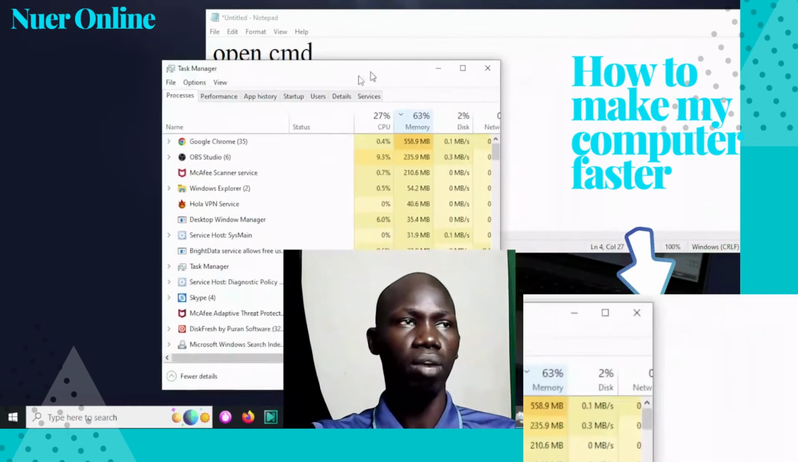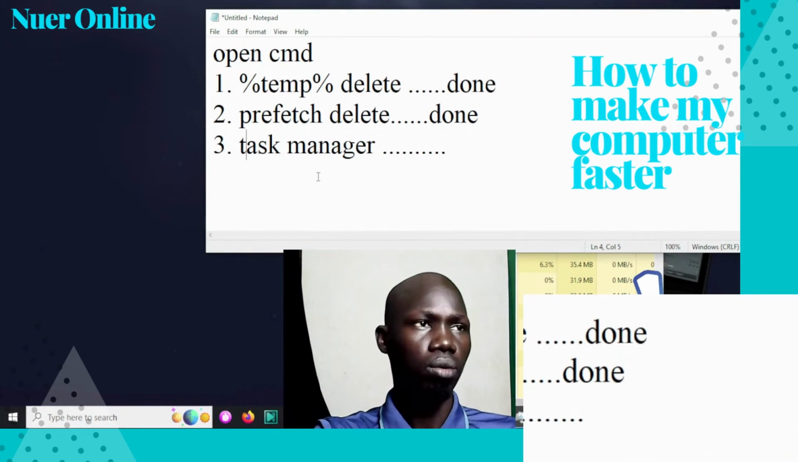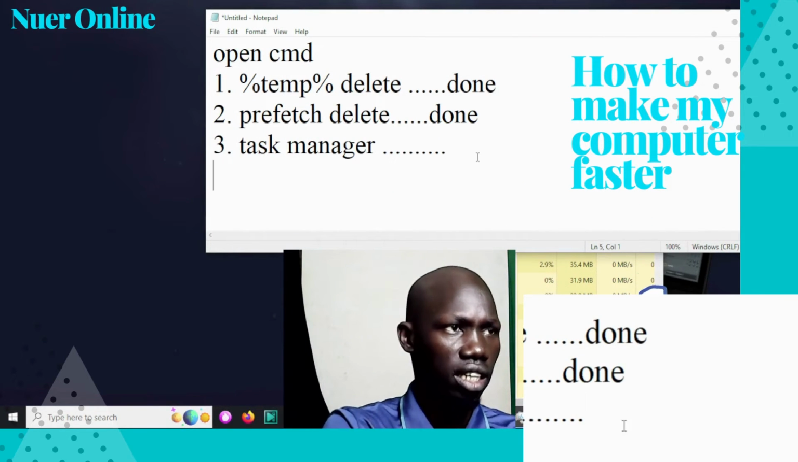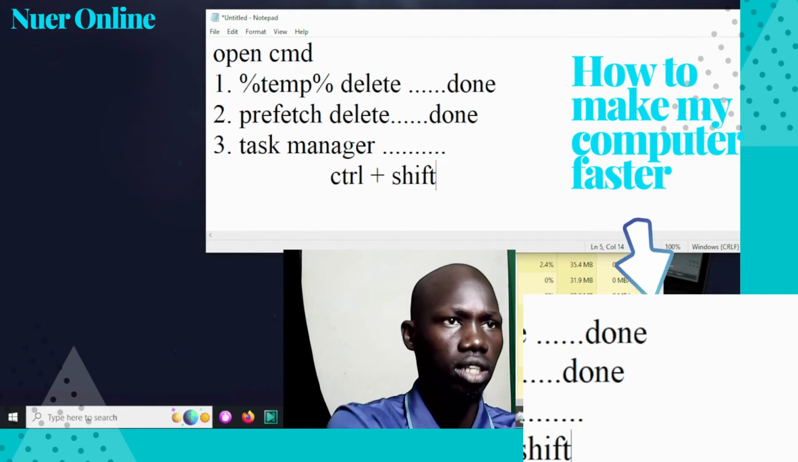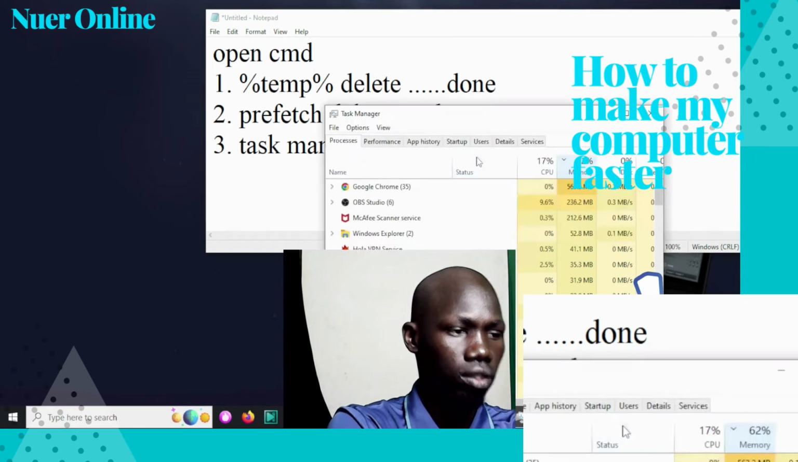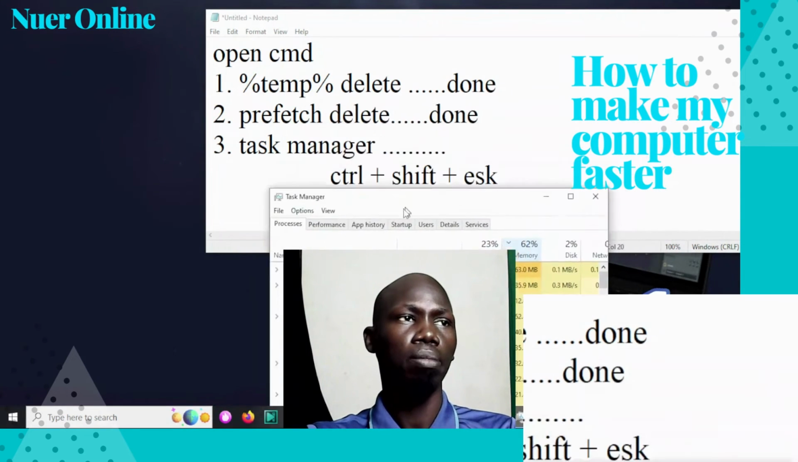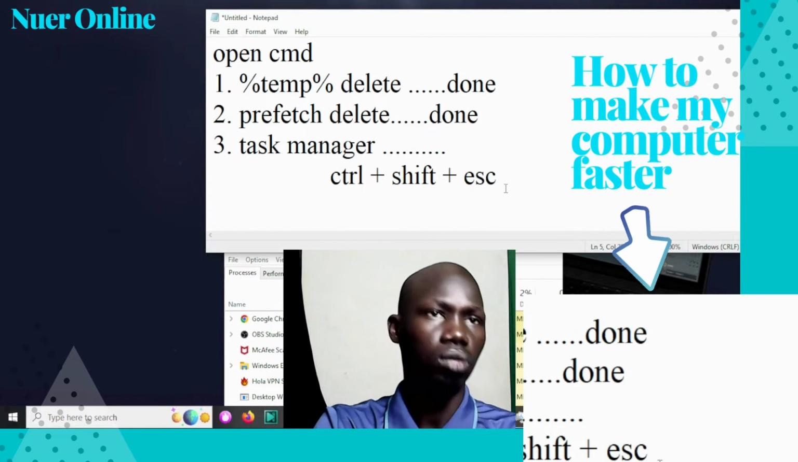This is what we have. To find this, I would like you to simply hold Ctrl plus Shift on your keyboard, then plus the Escape key, just like that. Ctrl Shift plus Escape key, and this thing will appear. So this is what will happen.